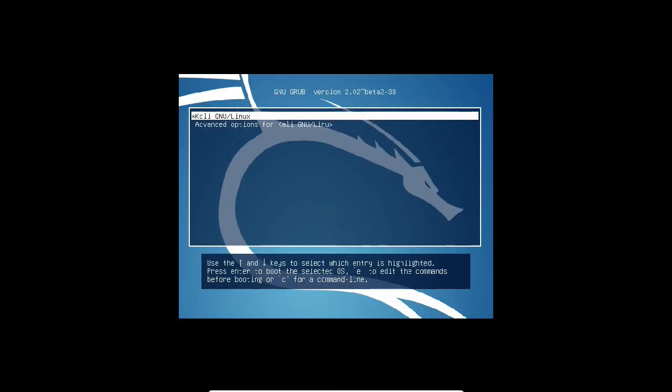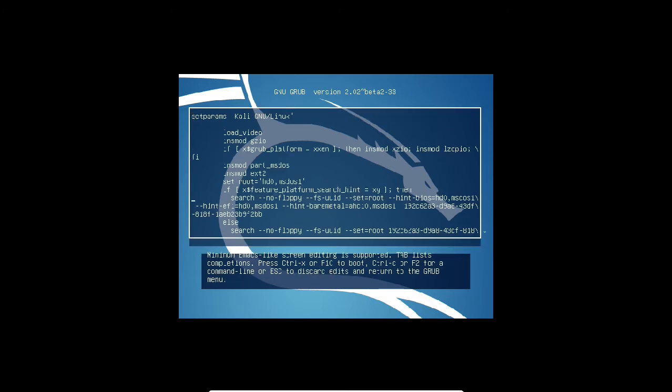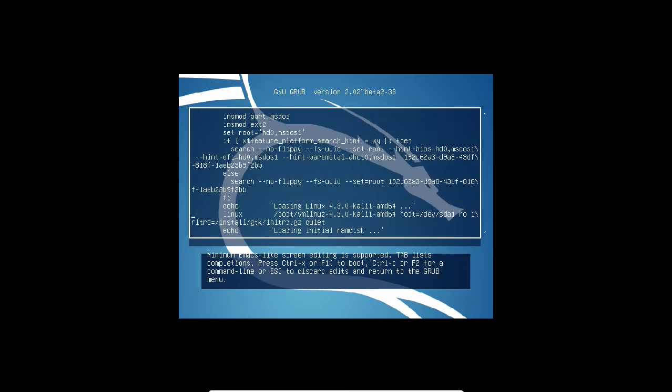Now you can see that there are two options. Hit E on this Kali GNU/Linux. Come downstairs. Now you can find that there is a line which starts with linux. Come to the end of this line, and remove everything till this, which I am removing right now.